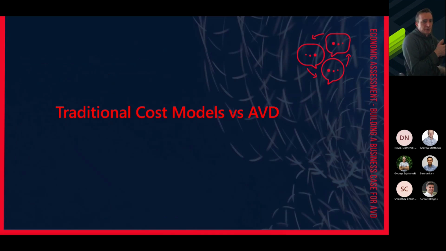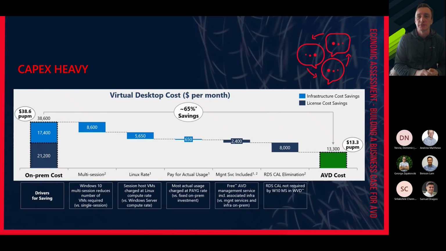Okay, so we've talked now about a whole bunch of technical things that might impact our operational and admin costs and user experience, and they're a little bit softer, but let's now have a look a bit closer at some real dollars and where we can see some savings.